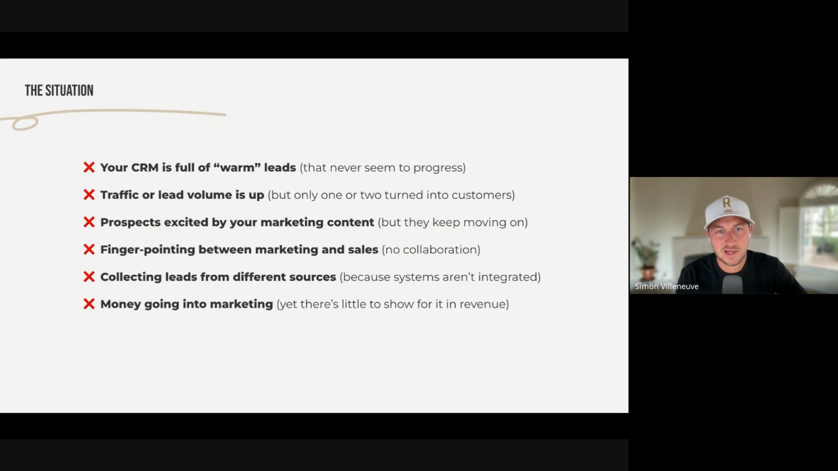The other thing you might be dealing with is that your traffic or lead volume is up. You're getting more traffic to your website, more walk-ins to your sales office, more phone calls or form submissions, but that doesn't really turn into customers. So you're seeing a growing amount come in, and only a few turning into customers. The rate that is coming in and the rate that is turning into customers isn't equal.